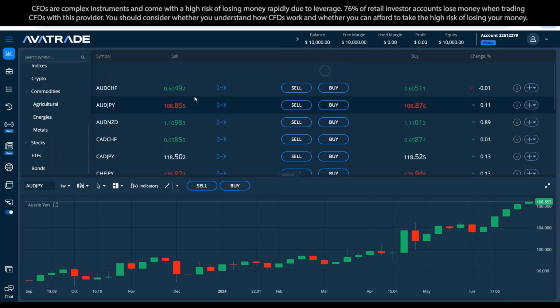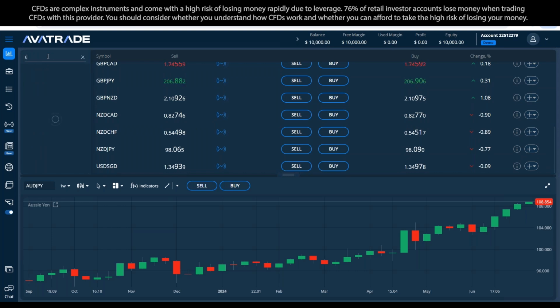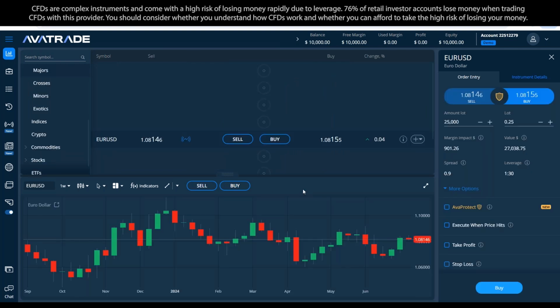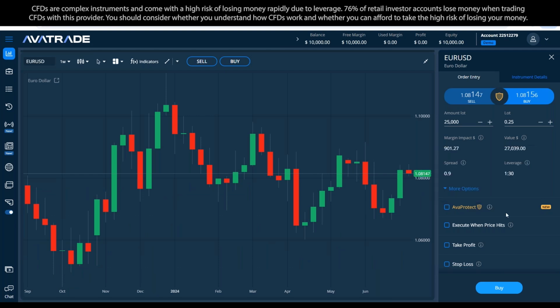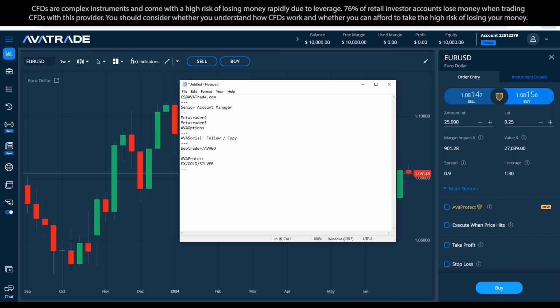Let's maybe go with just a basic one, one of the majors perhaps. Let's go with Euro USD. Okay, and maybe I should put it down just a little more straightforward. Okay, so Ava Protect allows you to protect the position for a certain time frame. Whatever you lost during the coverage, you will get back, and there is a fee when using the service.